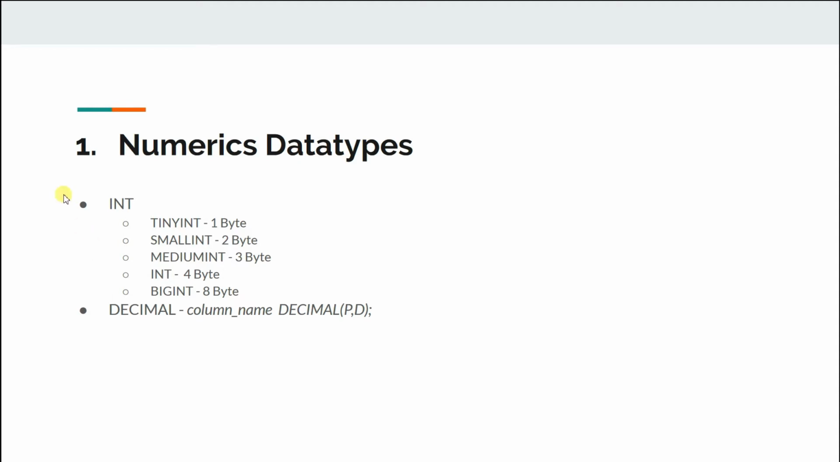Now we have already used integers, right? So when we were using integers, by default the data that was being stored was taking a size of 4 bytes. Now if you are not familiar, 1 byte is equal to 8 bits, and 1 bit is the smallest unit of storage in computers. So while you were using normal int, it was of size 4 bytes.